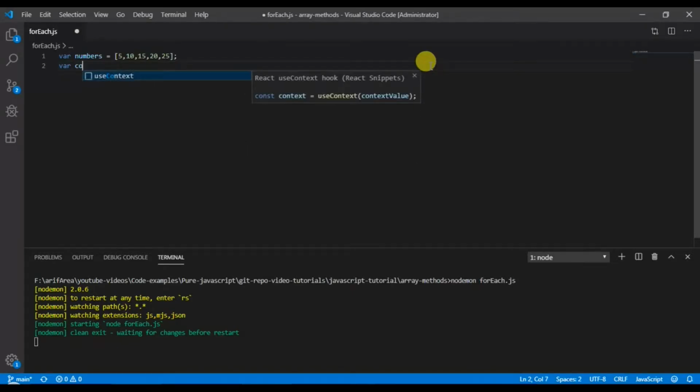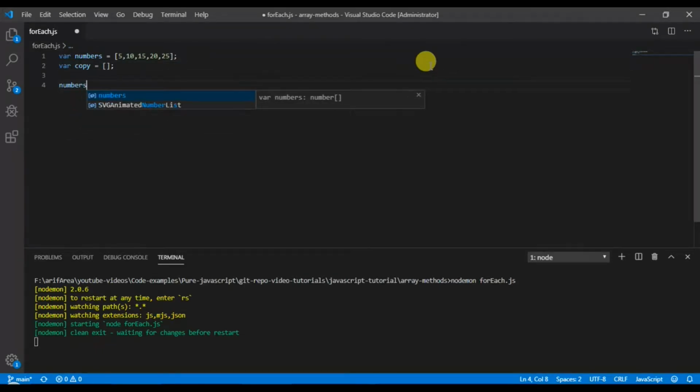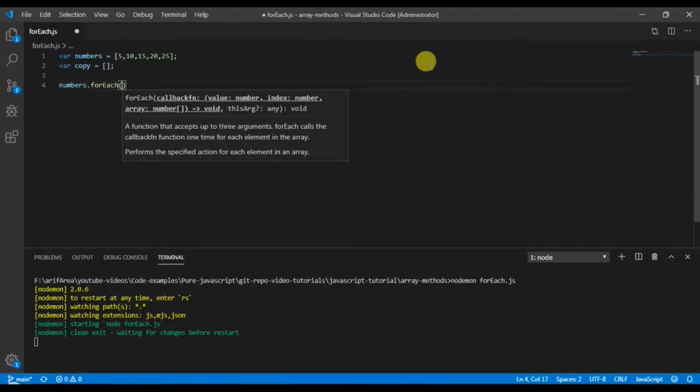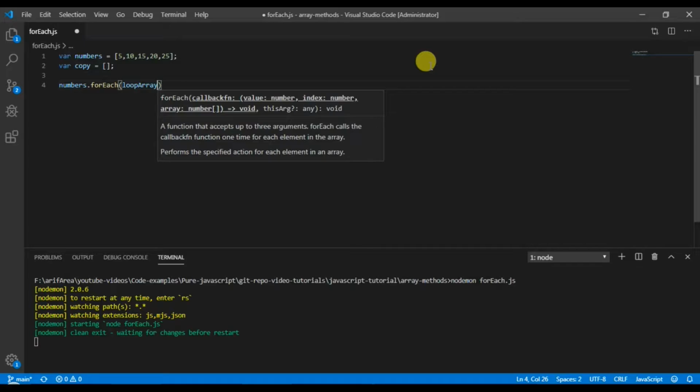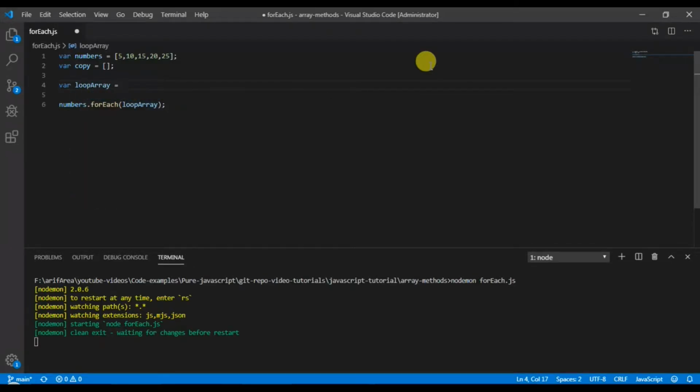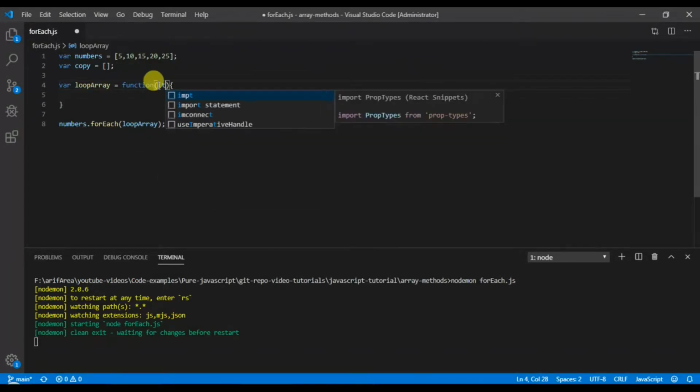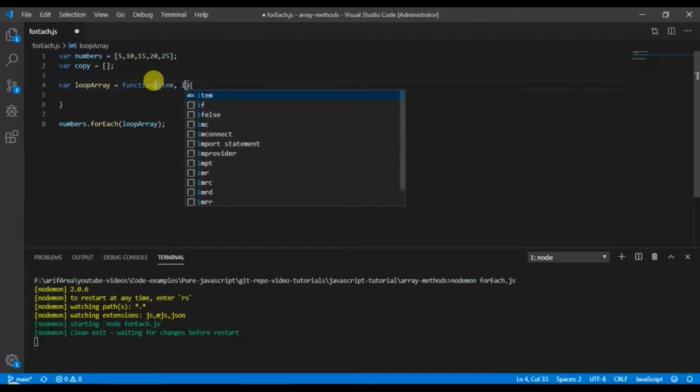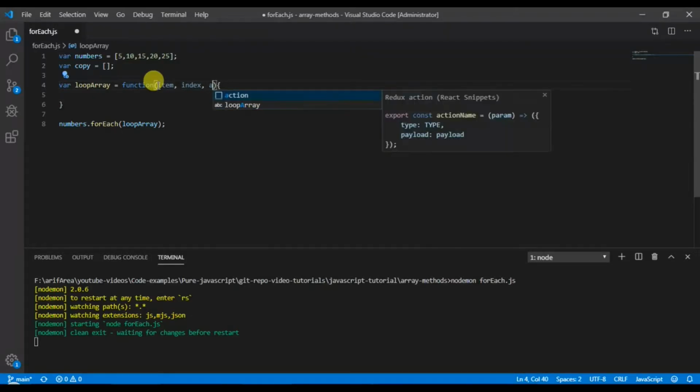Let's make a new empty array called copy. Then apply the forEach method to the numbers array. This forEach method takes a callback method as an argument. So let's write a function called loopArray that takes 3 arguments: an item, an index, and an array. Since we don't need the third argument, we can omit it. Except for the first argument, all arguments are optional.